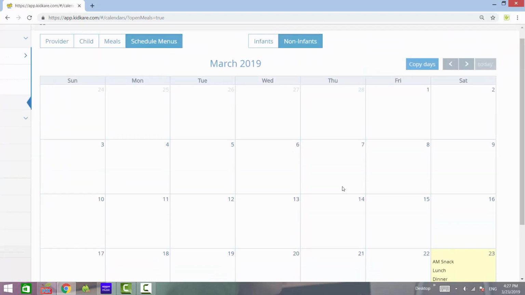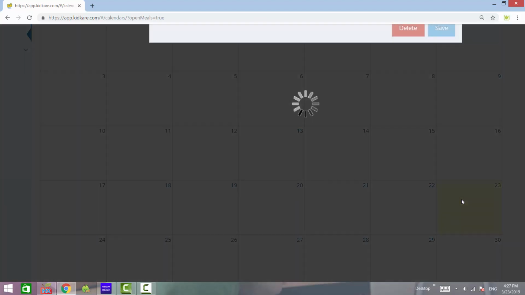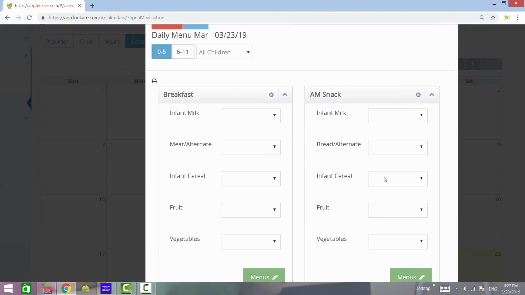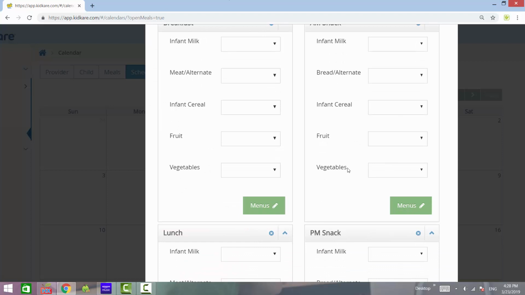Now, how to schedule a menu for an infant. To schedule a menu for an infant, you just simply go to the top and change it to infant, and then just click on the date that you wish to plan, and then it will ask you here if you want to plan the menu for 0 to 5 month olds and for 6 to 11 month olds. Do keep in mind that you do not need to fill in everything. It depends on the age group, so please give me a call for further details with infant feeding.